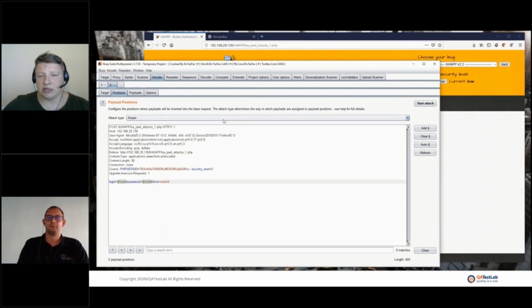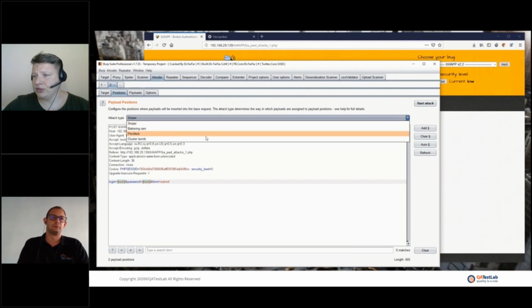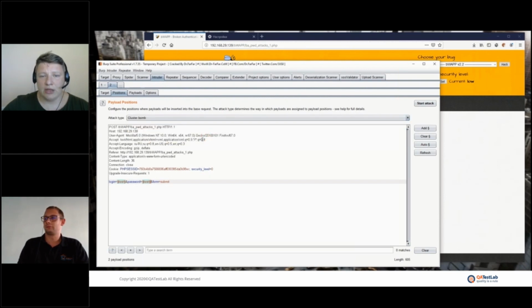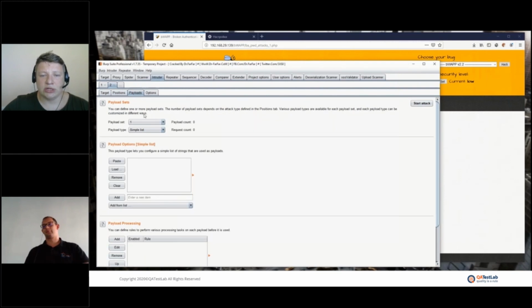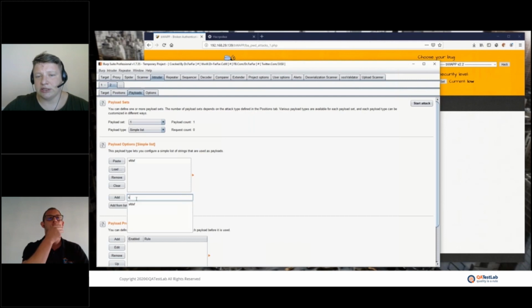After that, we need to choose the Cluster Bomb attack type in the dropdown. Go to the Payloads tab. Here we should upload data for our variables, which are login and password. For the payload type, we set a simple list. And now in the payload options, we add a list of logins for variable 1.